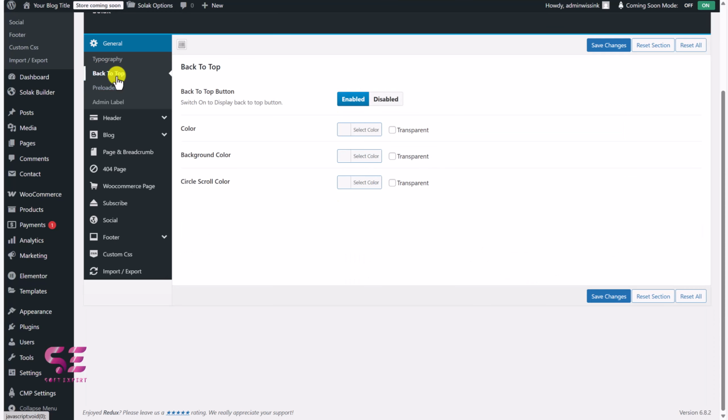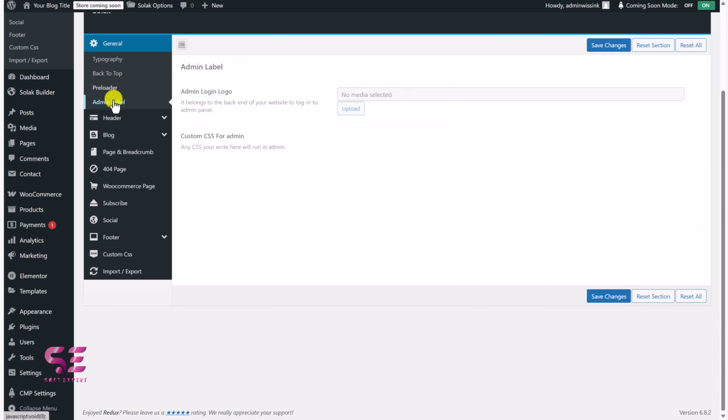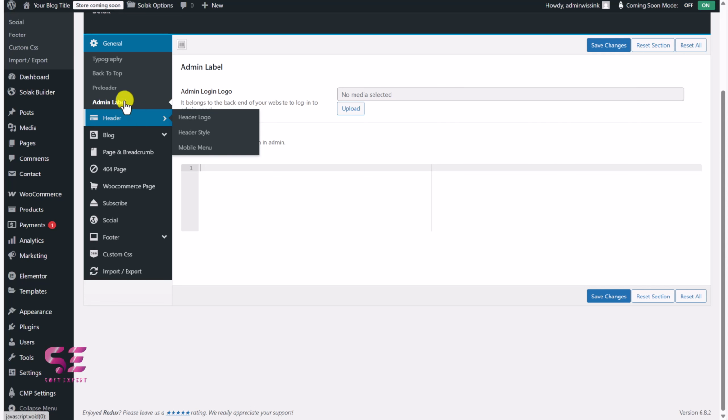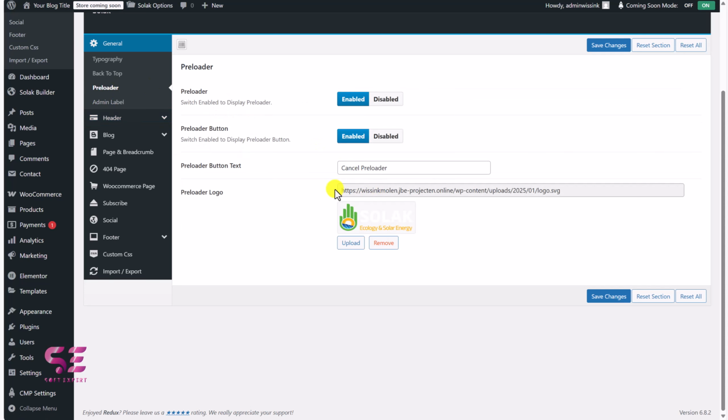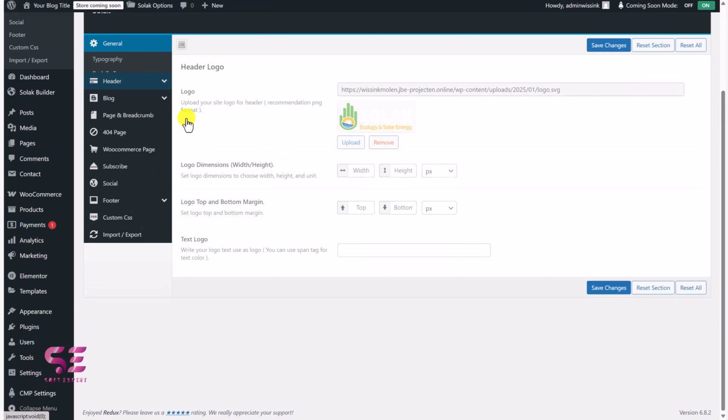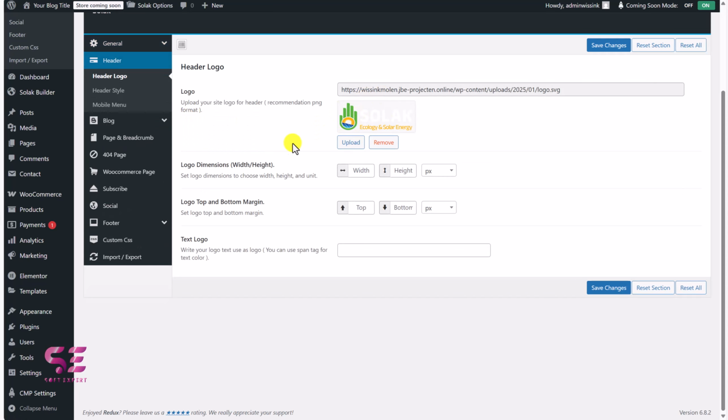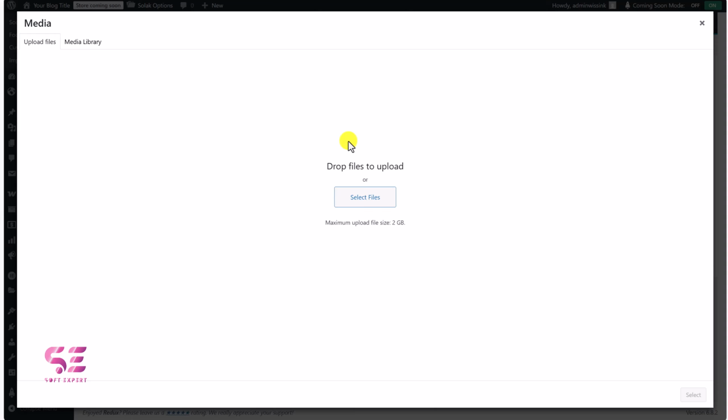We have back to top, freeloader and admin label. So all these things are simple. To change the freeloader you can upload your own SVG here. Then under header we have the header logo that you can change. So to change this logo, just click upload, and then here you can upload any media from your computer. Okay, now this is very simple, so I'm just going through how you can make changes.